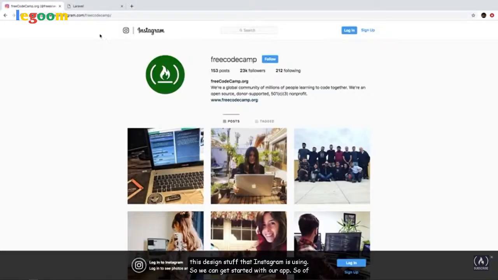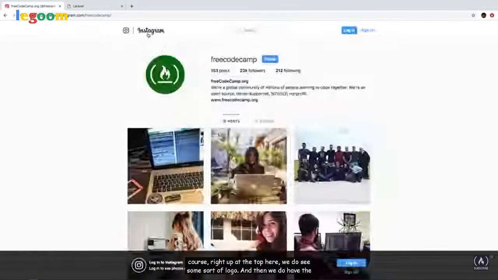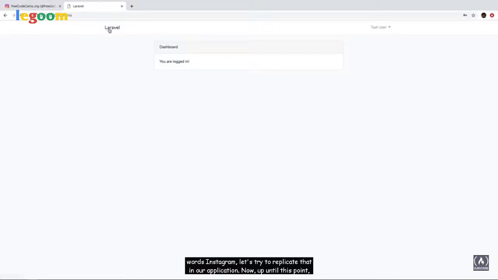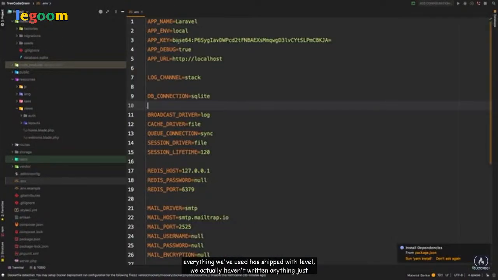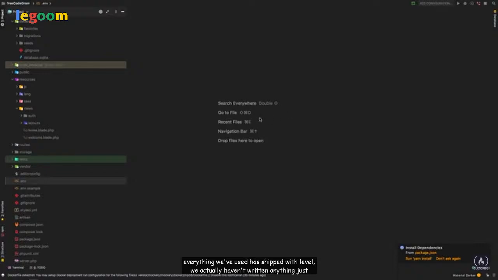Let's jump right to it. Let's copy some of this design stuff that Instagram is using so we can get started with our app. So of course, right up at the top here, we do see some sort of logo, and then we do have the words Instagram. Let's try to replicate that in our application. Now up until this point, everything we've used has shipped with Laravel. We actually haven't written anything just yet. It's all been kind of set up leading up to this point. So we are ready to get started.